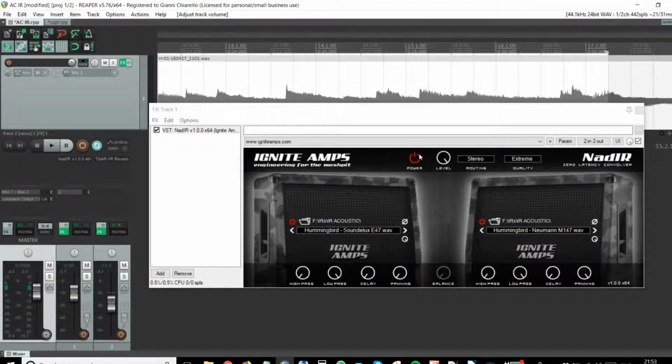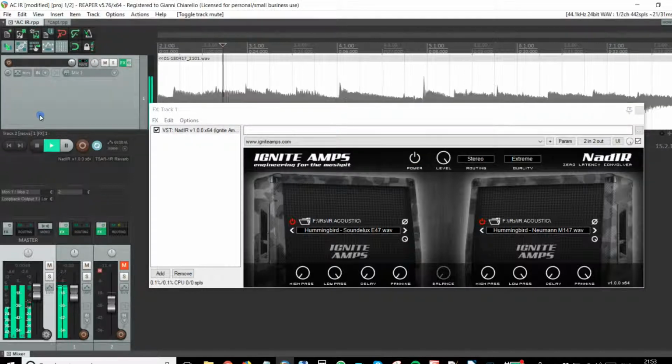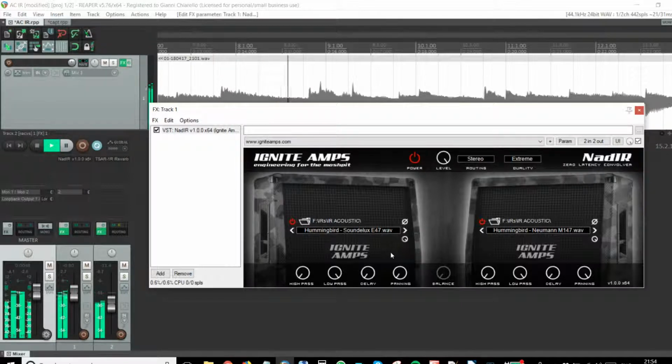So again, we went from this to this. Of course, some might say that it sounds a bit phasey or whatever. This is stuff you can tweak afterwards. You can EQ it if you want, add some compression. That's all stuff you can add.